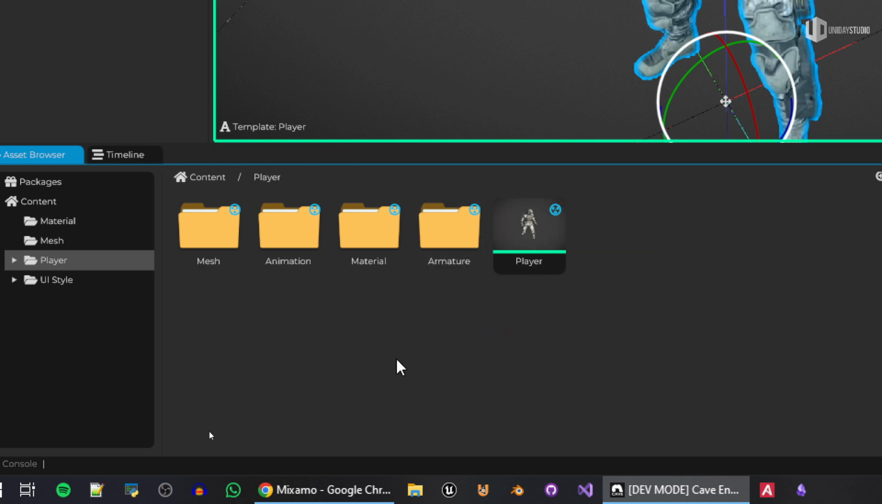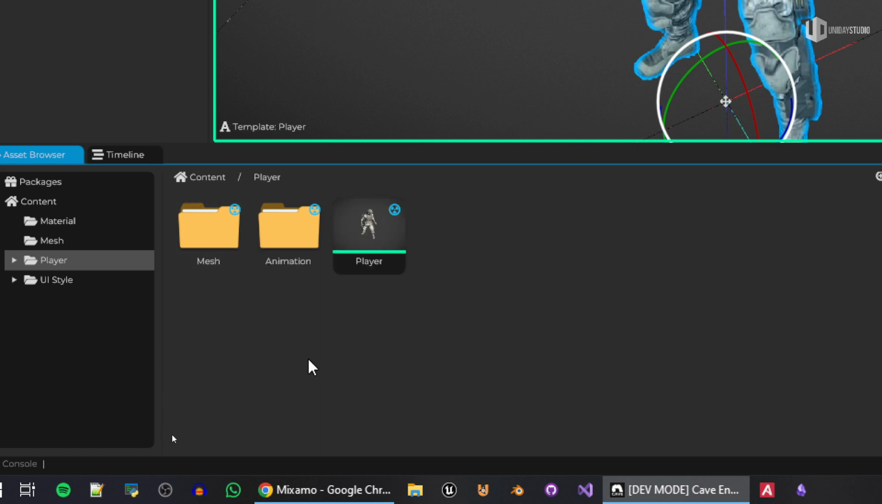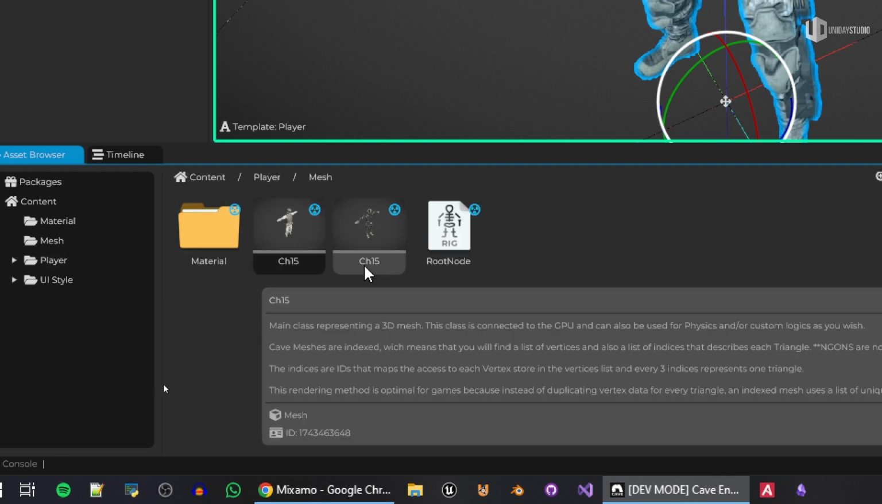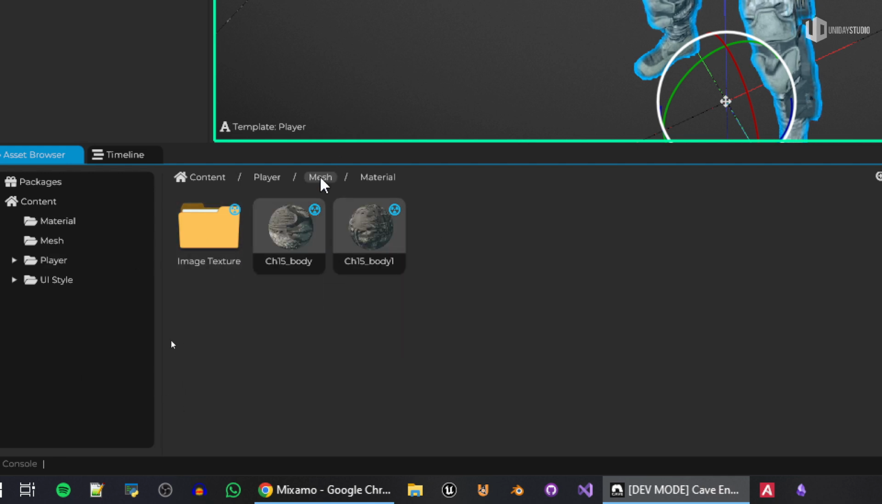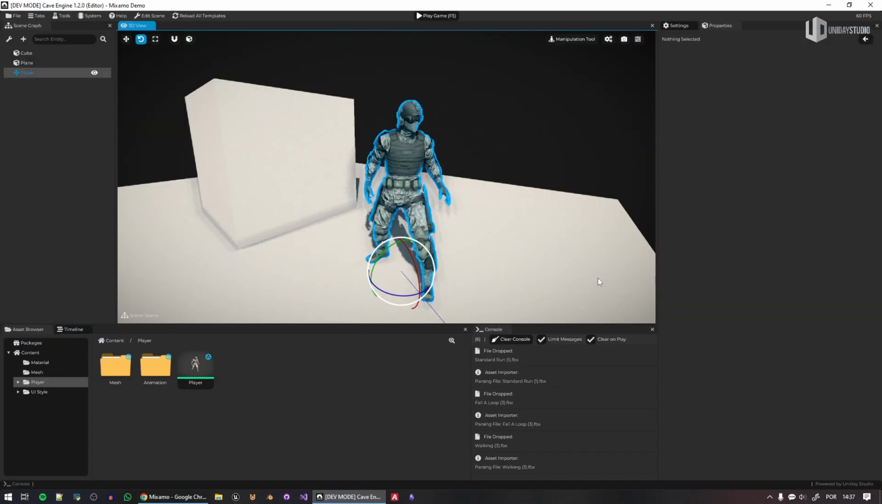I like to do this for some reason, but I will dissolve the armature and I'll put it inside the mesh and probably the material inside the mesh as well. So this way, the player folder here will only have the player component, the animation, and the mesh, because of course animation will have different animations, and the mesh is everything that is necessary to make this appear on the screen. So I like to do this organization, but you can do whatever you want, okay?